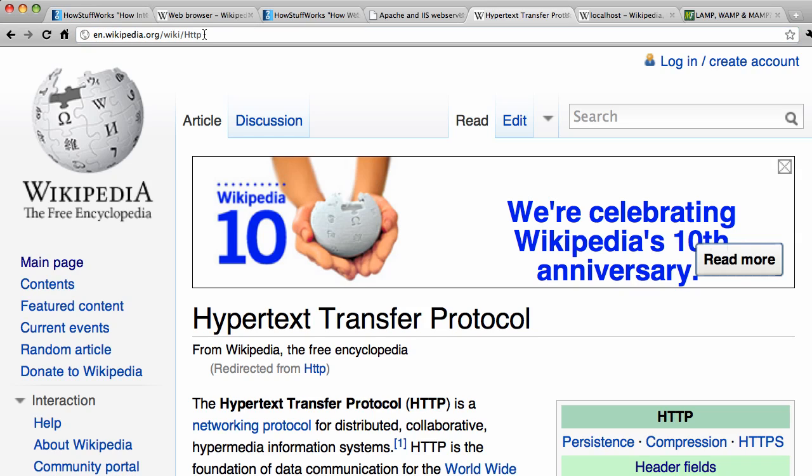And what is the address bar? The address bar comes in your browser. Right now I'm using Chrome, which is made by Google. And they also have something called Chromium, which is very similar. You may be using Firefox, you may be using Internet Explorer, you may be using Safari.